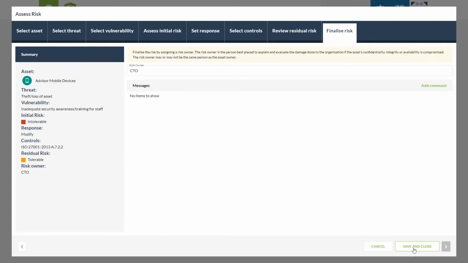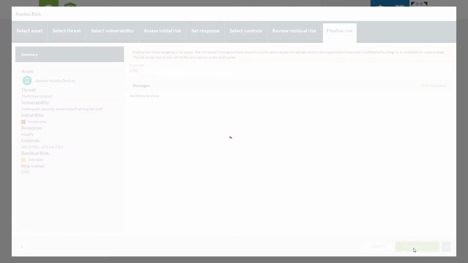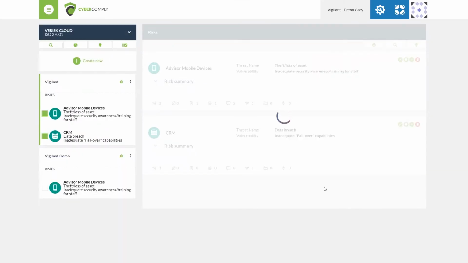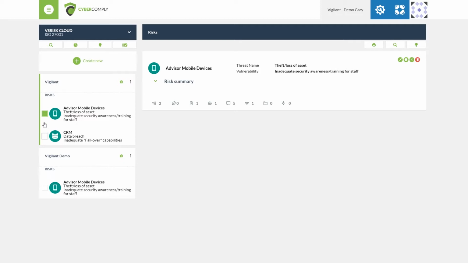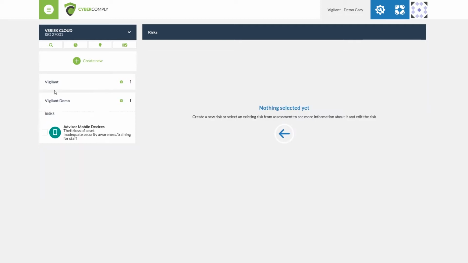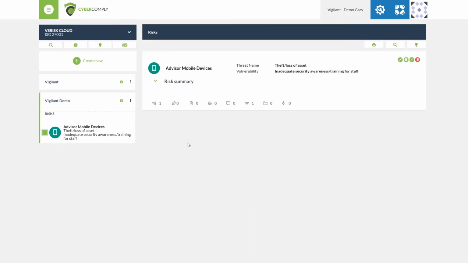Now that we've completed the 8 stages of the risk wizard, we now hit save and close, and this will return us back to this screen here. We're now going to deselect these to remove them from the focal point and expand only the new risk that we've now populated.